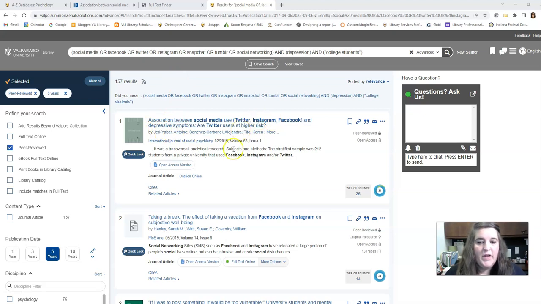But as researchers, we want to make sure that when we're looking at the different titles and the different journals, it's actually relevant to what we want. Because again, we're using a broad search tool. We could be getting something that's not actually relevant. So when you're looking at these 157 results, keep in mind some of them might not be relevant.